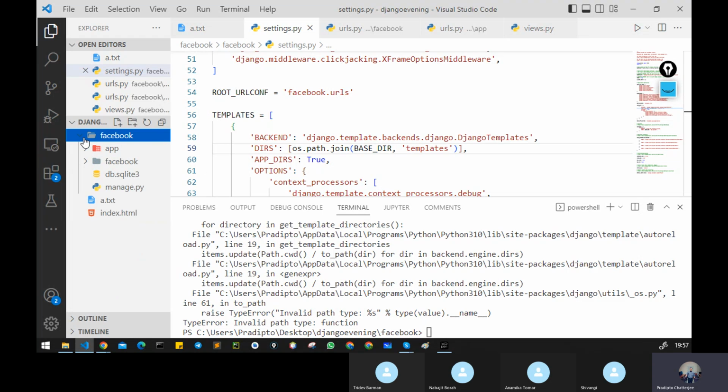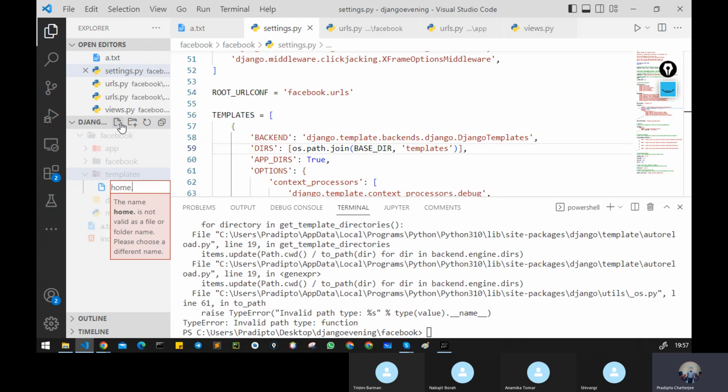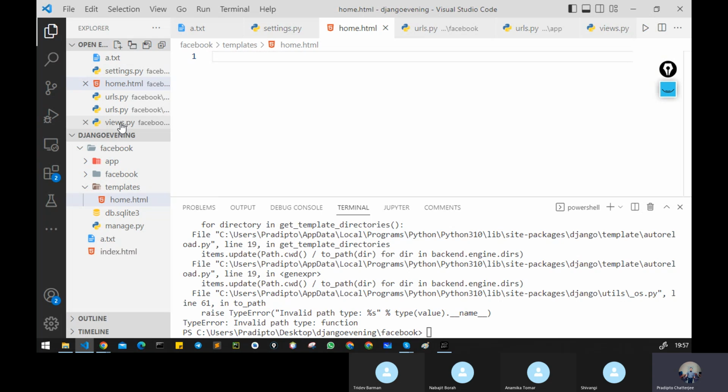So this is the main directory. Within this particular folder, you have to create a templates folder. Remember, this name should be exactly the same as the name that you have specified within the single quotes right here. So you have created the templates. Now, inside these templates, there will be some HTML pages. Let's say I'm going to create a simple page. Any name you can give. I'm going to give it the name home.html.